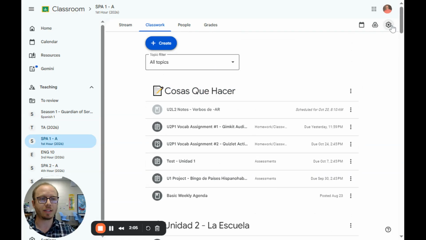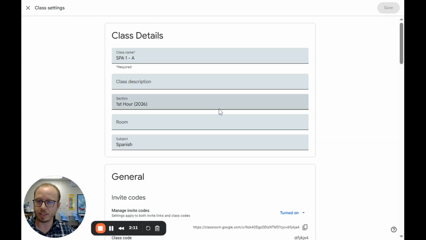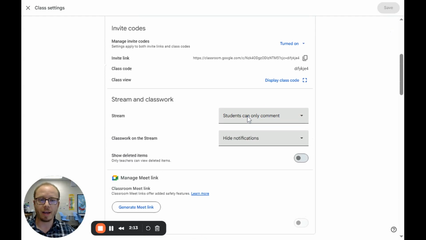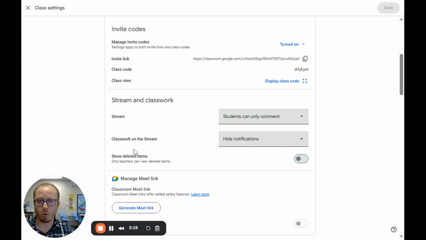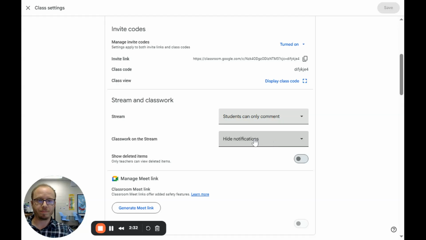Second thing is in the settings. So if I was in the settings, there are a few different settings you can change. And one of them that I think is pretty important is the stream and classwork settings. So stream, I don't know how much you have students post. I like to just have it where I post on the stream, but I do allow students to comment on different posts I make. And then this is the bigger one.